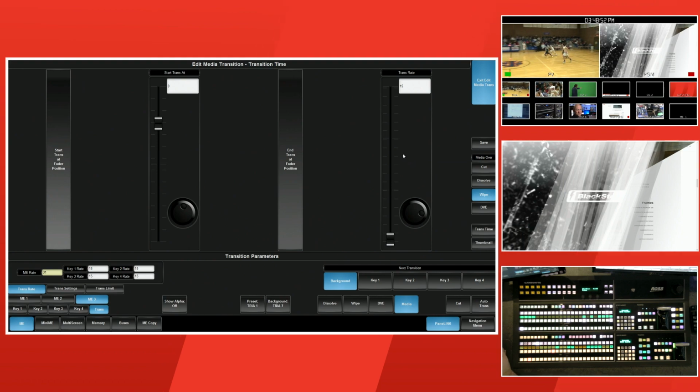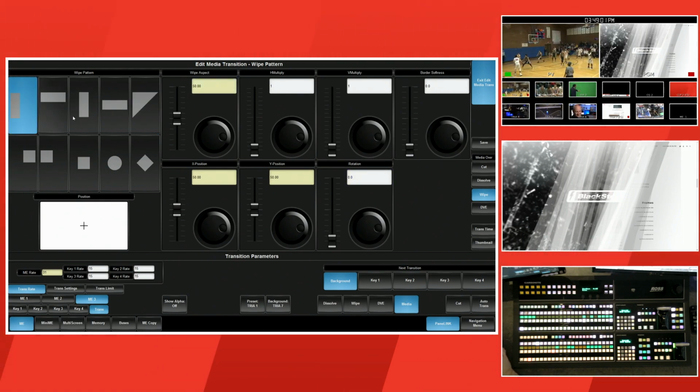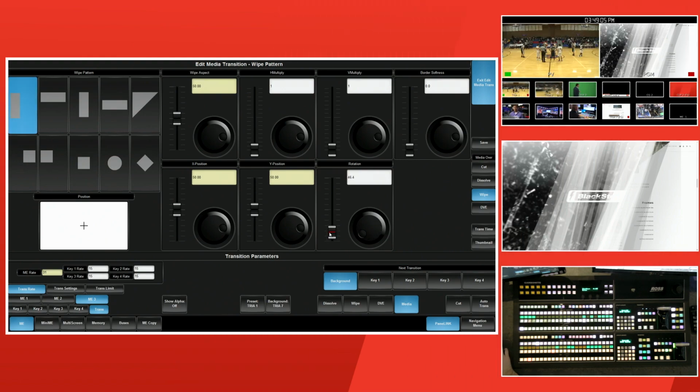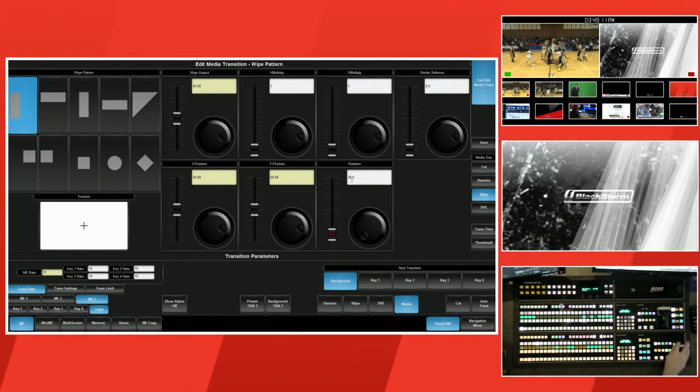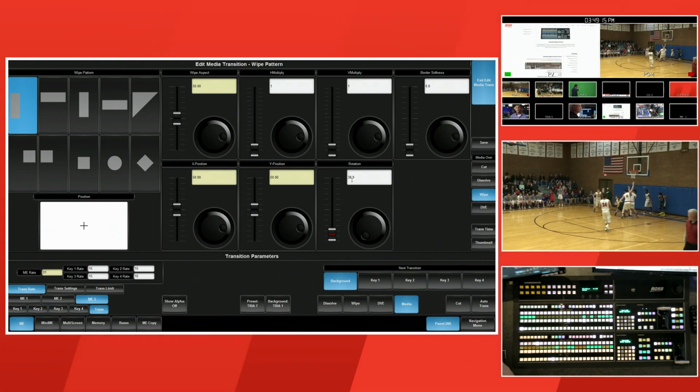And so what we can do is then leverage our wipe parameters. So we'll do this wipe, and then we will rotate it. So you can see that our wipe is now right where we want it. And so now it performs a wipe underneath.